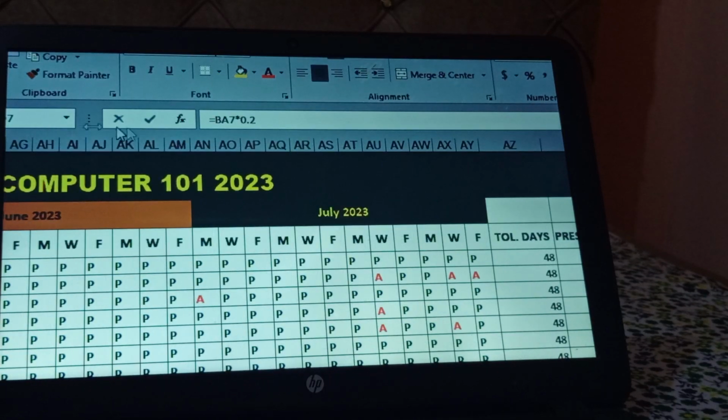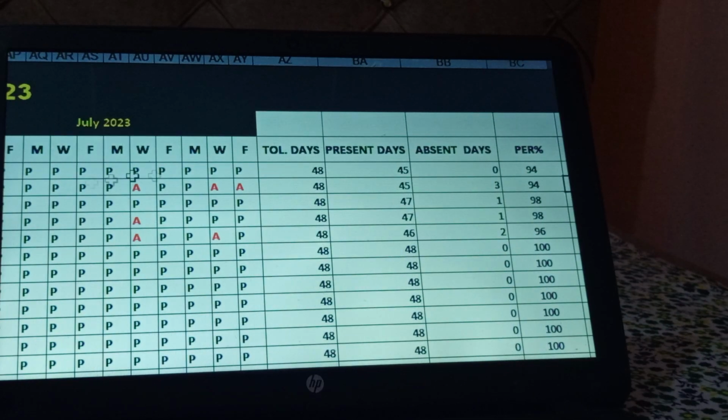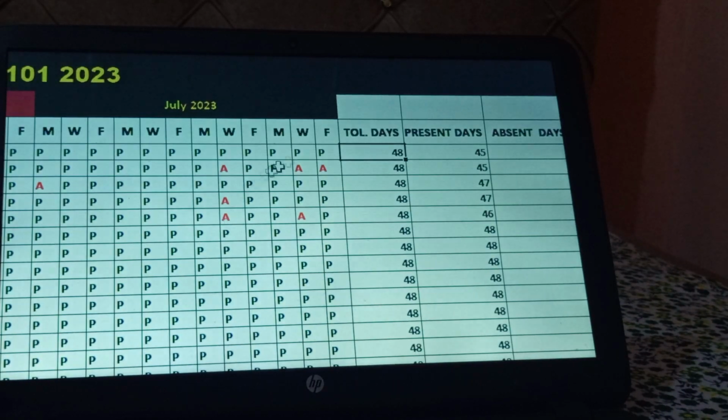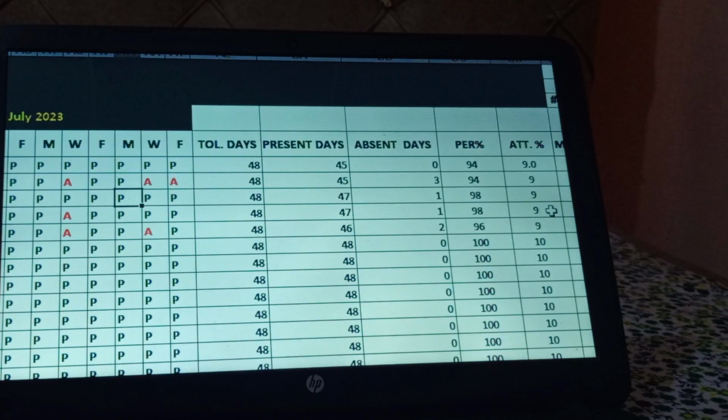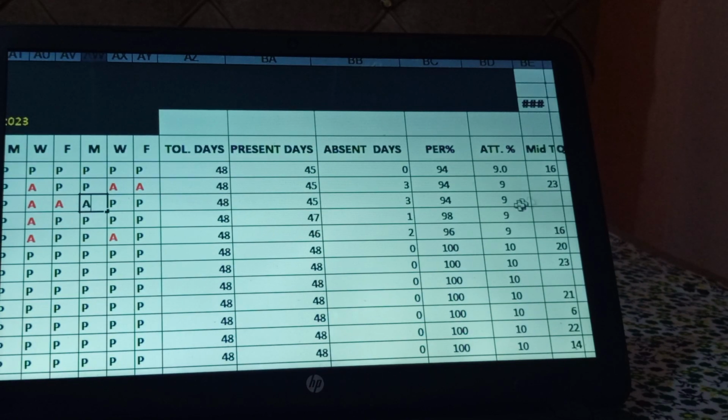So when you look up here, you'll notice that it will be 0.2. When you divide 10 points by 48 days, which is the total time the child will come to school, it will be 0.2. So every P here will be awarded 0.2. So let's see, A, A, A, A. You notice that the value will now change. There are A, A.